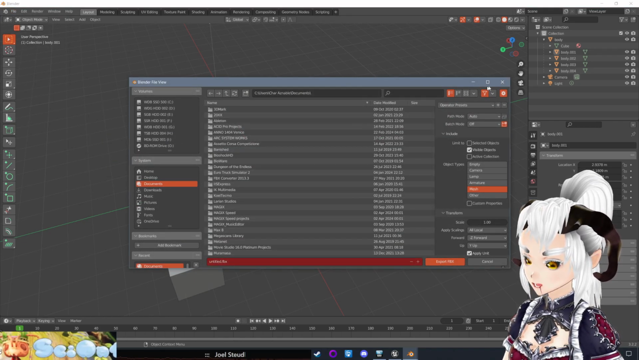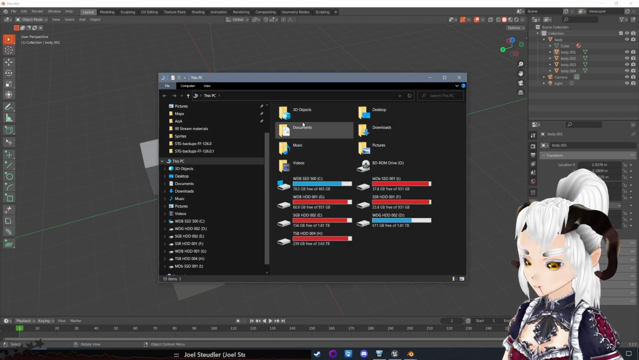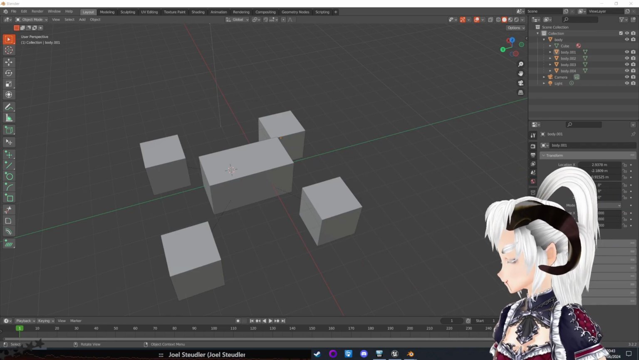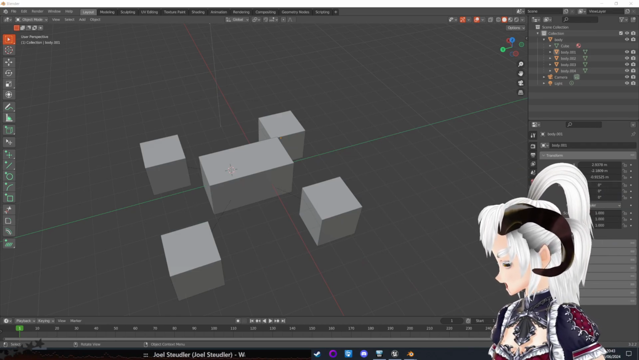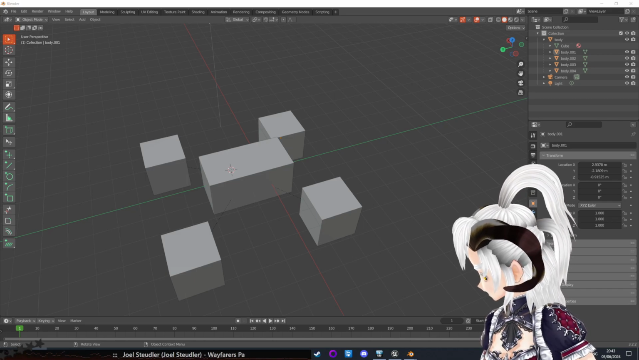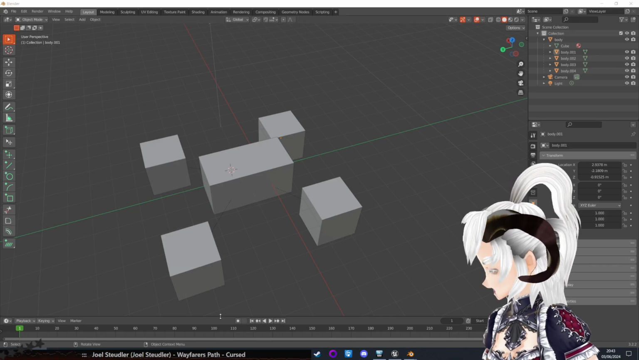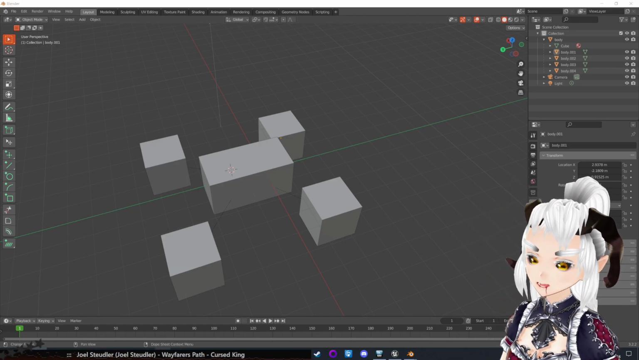C documents untitled.fbx. Fantastic. Let's put that on a different window. Oh, I can just go to my documents and then it's untitled.fbx. I've got it. Fantastic.